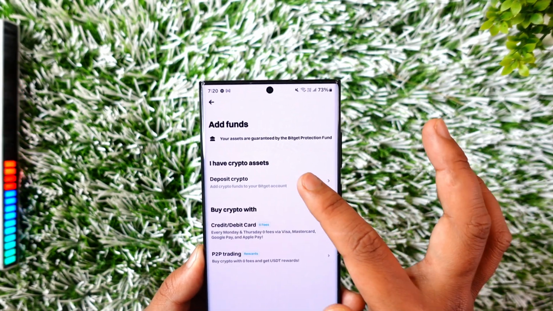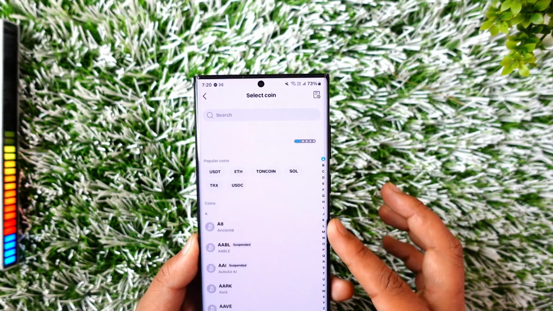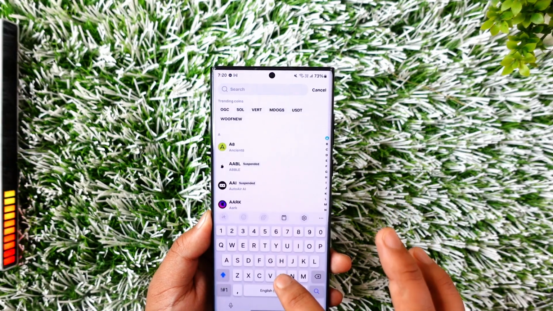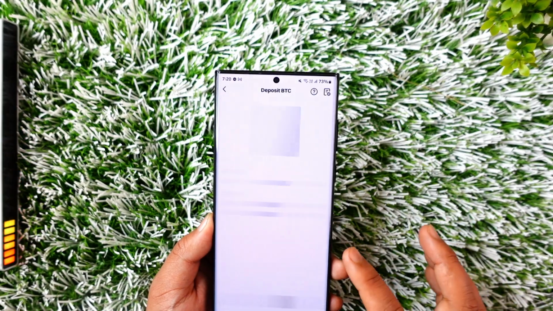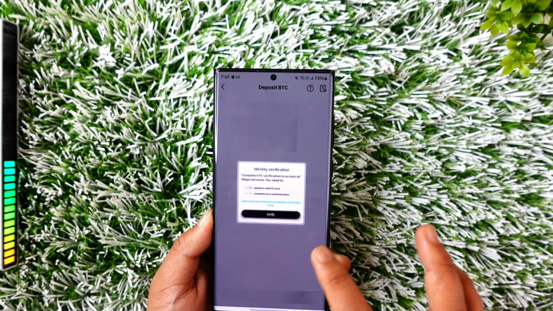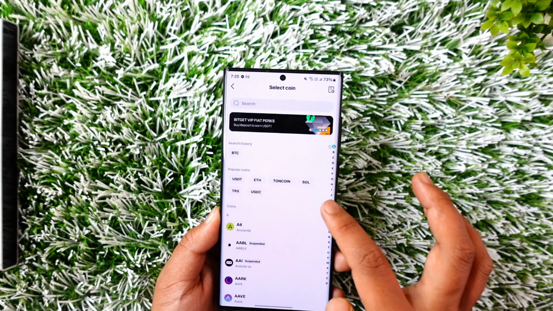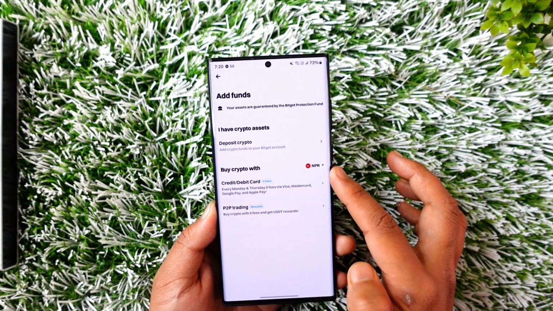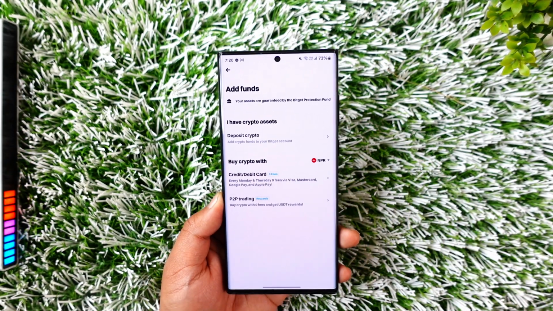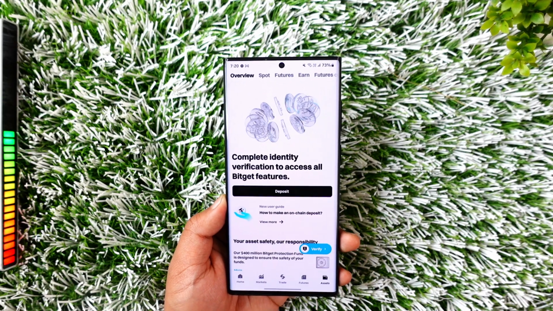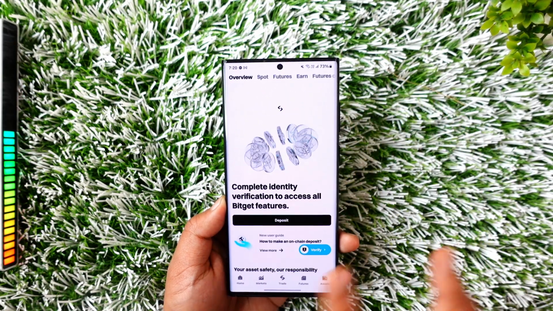If you want to deposit, you'll be able to find your deposit address of a certain coin. So let's say I want to find a deposit address of Bitcoin. I'll search for Bitcoin, and this will be my Bitcoin wallet address, which will be shown right over here once I verify my identity. Otherwise, to deposit it, I can also choose to buy using credit or debit card, or buy using P2P trading.